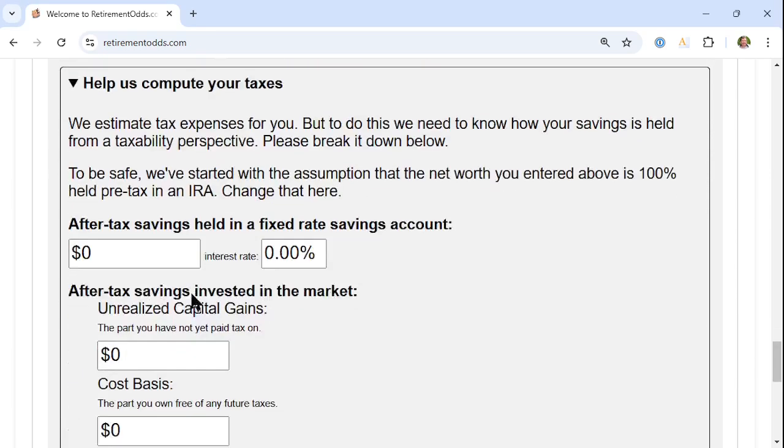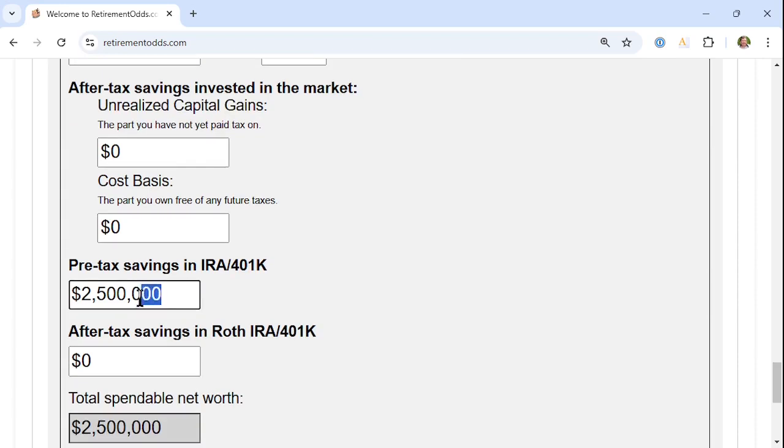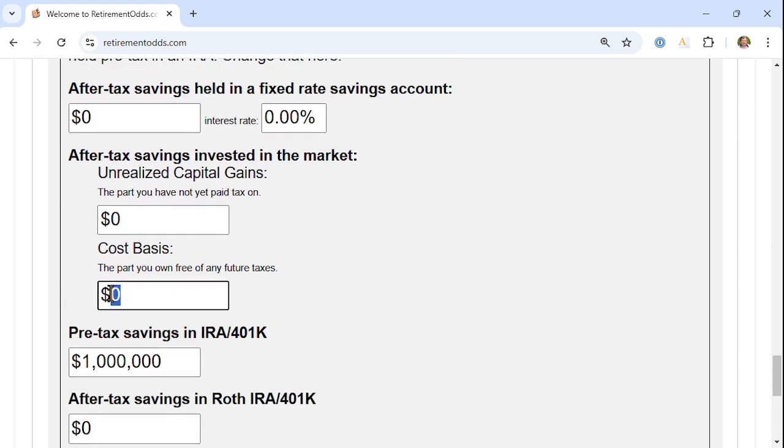Here we've taken the net worth value that you entered at the top, and we've put it all into the pre-tax 401k bucket as an assumption. You should break it up here as appropriate. If you have after-tax, also sometimes called taxable, savings, you'll need to go into your account and figure out how much of it is unrealized capital gains and how much is cost basis. The better you estimate this, the better the calculator can estimate the taxes you'll pay when you spend this money.